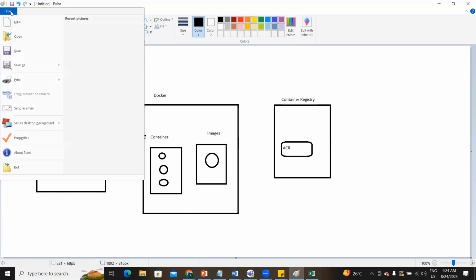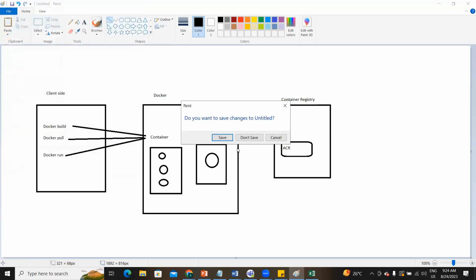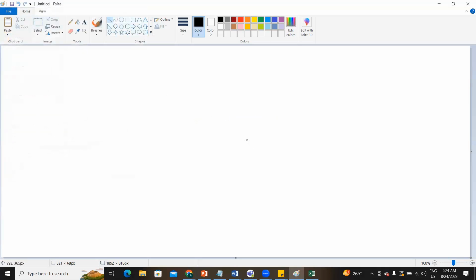Apart from that, you need to explain one more thing to the interviewer. You need to show how a Docker container is different from a virtual machine. That is the point, how a Docker container is different from the virtual machine, that you have to show to them.